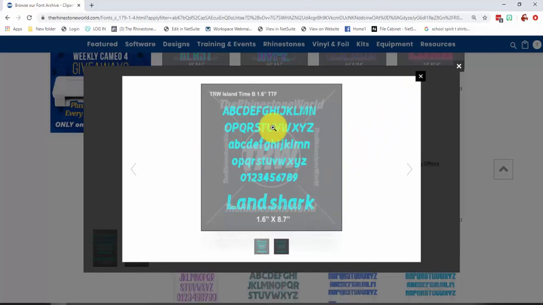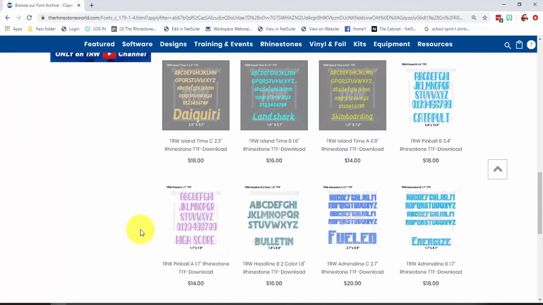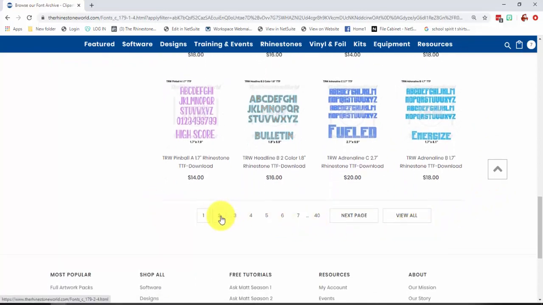All right, so any questions about sizing or anything with the Rhinestone fonts? What you see in these images is what you get. If you're going through these, you'll notice some, like this one here, is just uppercase and numbers, so there's no lowercase. This one, upper and lower, no numbers. So not every font is listed the same way.